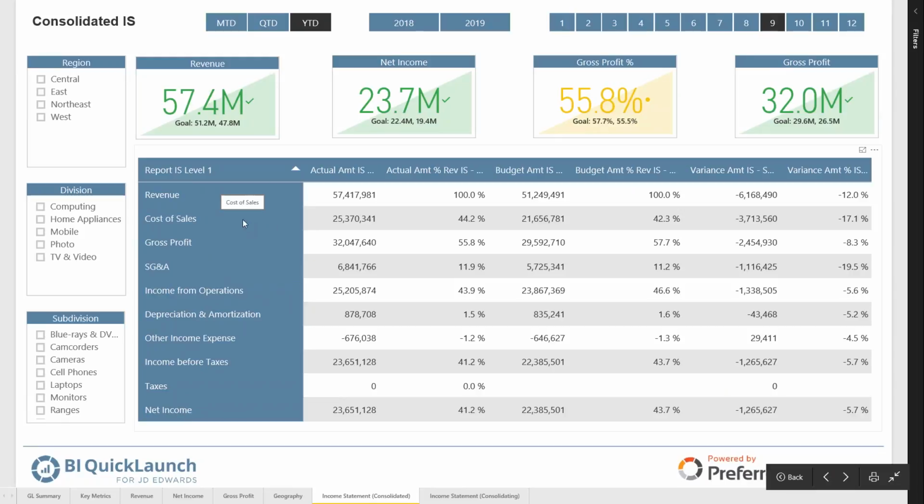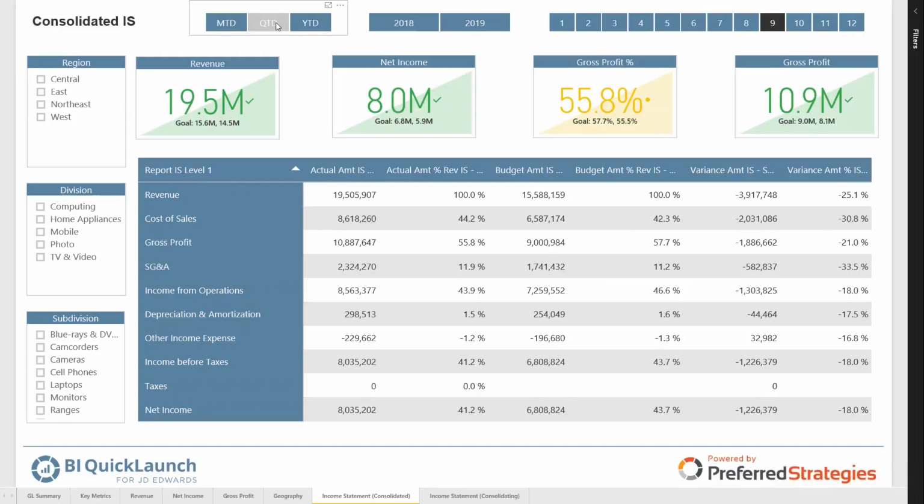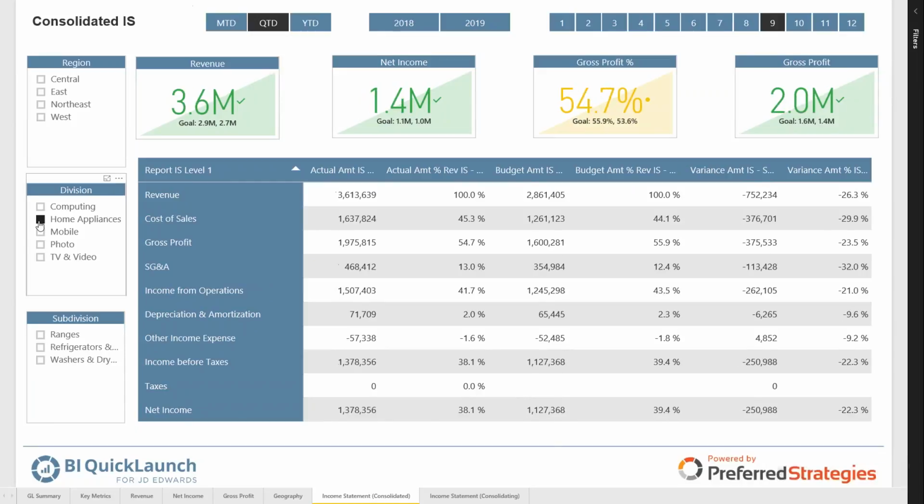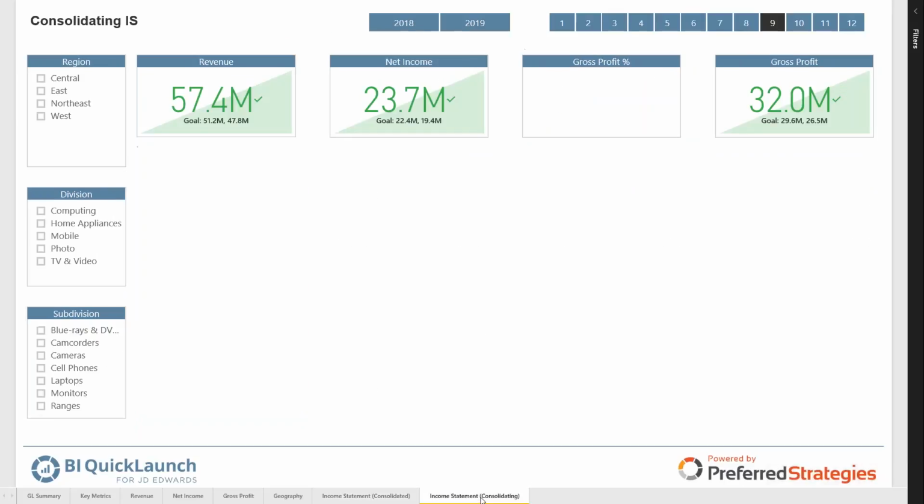So here's an example where we've got a high-level P&L, with the actual amount, budget, and variance for year-to-date. If I click on this, it'll now be calculating quarter-to-date on the fly. If I want to look at just home appliances, we can see how the P&L for home appliances is responding. We click on the next tab, which is looking at a consolidating view.